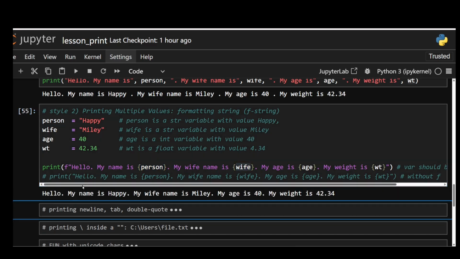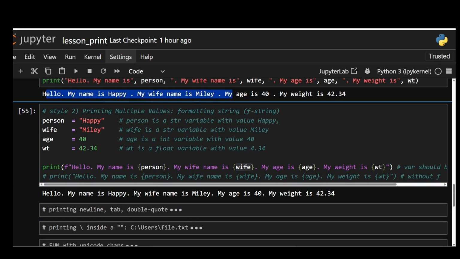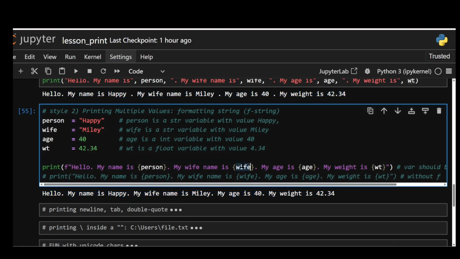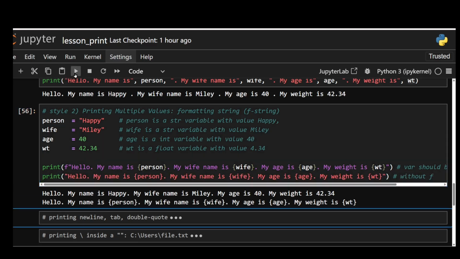If I run this, it's going to print exactly the same statement right here. As you can see, it's exactly the same. And the values of the variables wife, age, weight get substituted over there. What if you remove the letter F? If you don't use the letter F, and if I run this, it's going to print just the way it is.